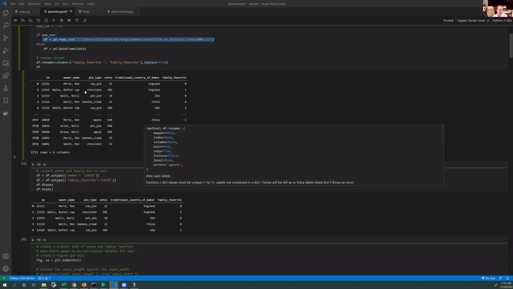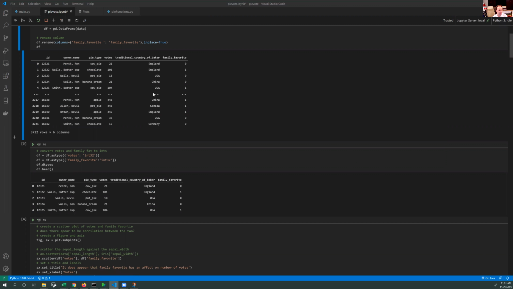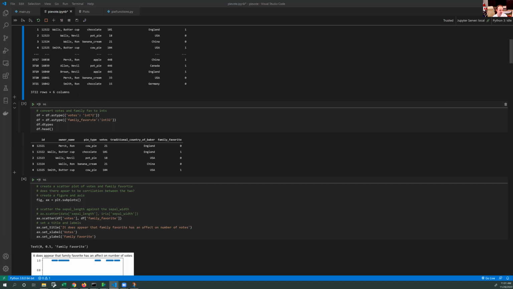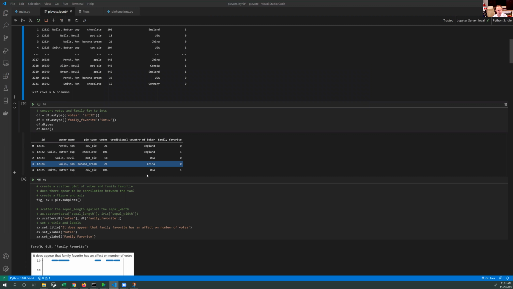Here is the data. We've got ID, owner name, the type of pie they submitted, the number of votes that pie got, the traditional country of the baker, and whether or not this is a family favorite pie. I had to do some data conversions. Votes need to be an integer, and family favorite also needs to be an integer. Other than that, it's looking good.